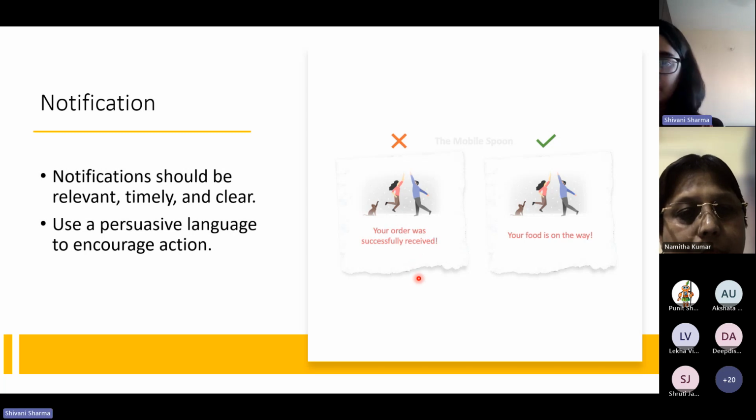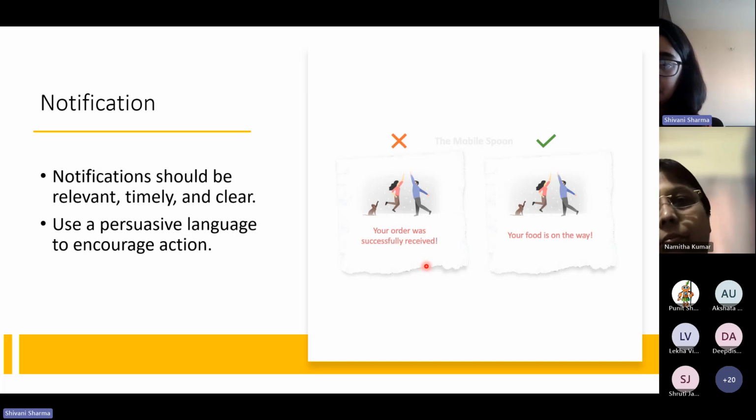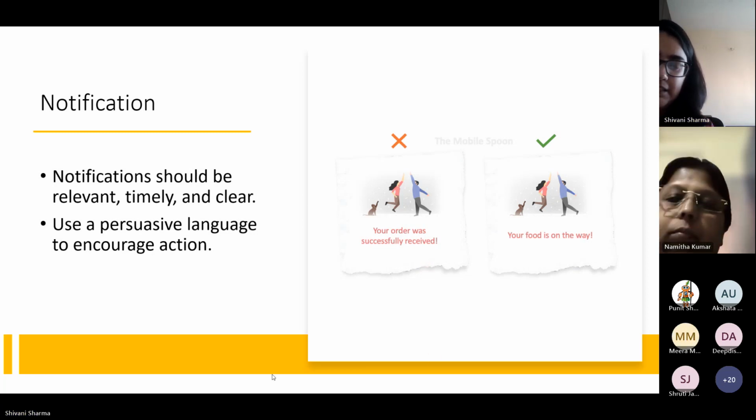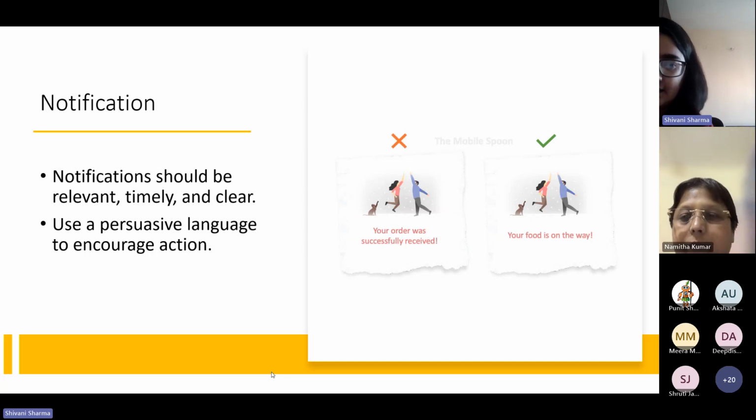So it helps to modify your content based on the user's mindset, because after the user places the order, they want to know if something is going to happen after it, that their food is on the way. So as always, keep the notifications clear and concise and very simple.